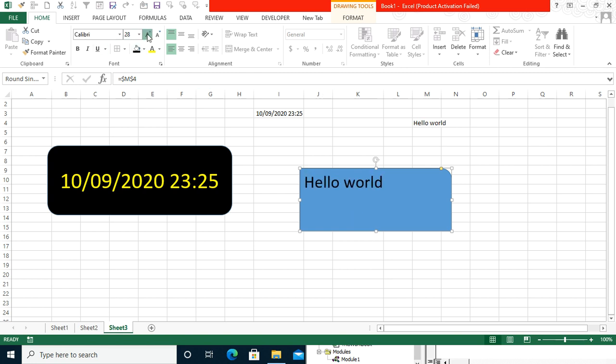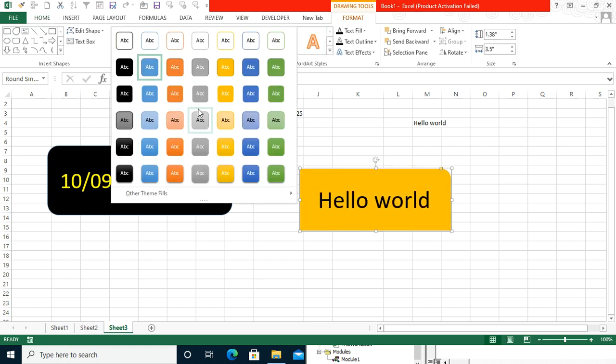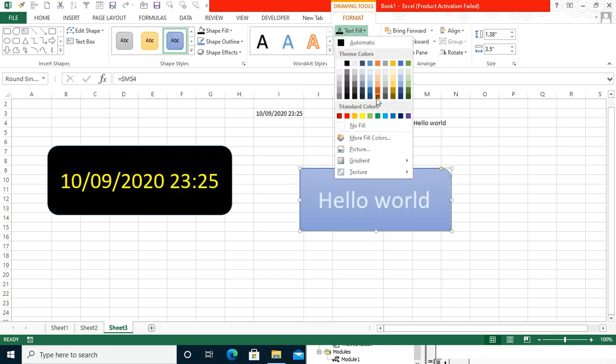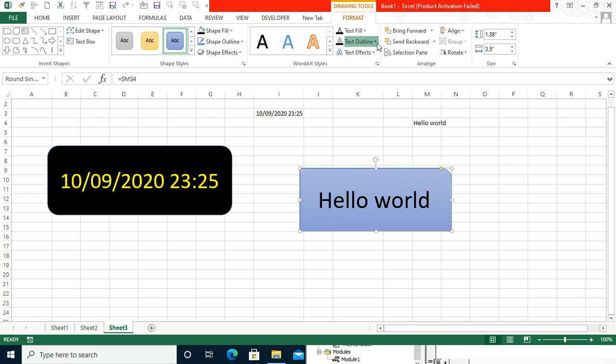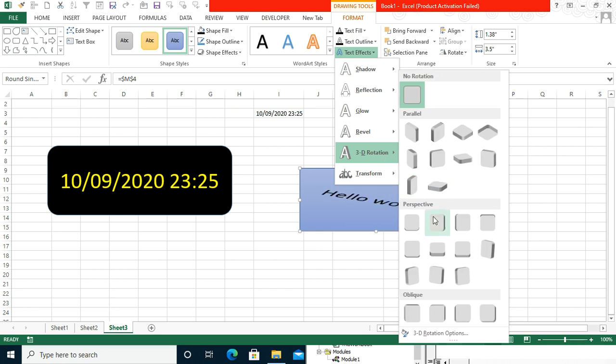I will increase the size of hello world, change the alignment, and if I want to change the format, then you can go to Format Shape as well, and whatever shapes and format you like, you can use it. And you can use all these options, right? Like text outline, text effect, rotate, and this way you can also use it.